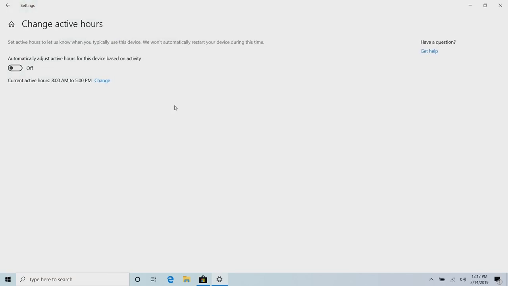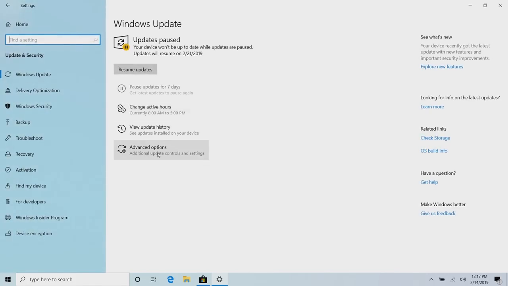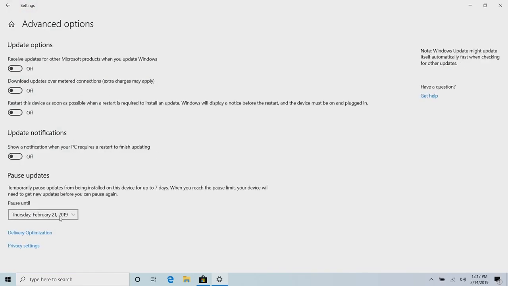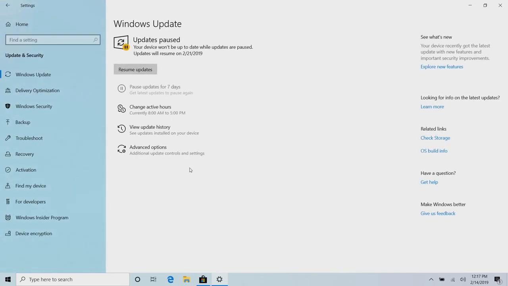You can also change active hours here, and there's now a new feature called automatically adjust active hours for this device based on activity. So if you set active hours for, say, 8 AM to 5 PM, but I turn this on, I may be using my PC after 5 PM on a Thursday night because I'm working late or something. So Windows will know that I'm doing that and not try to install an update. It'll go, hey, okay, so I can see you're still working. I won't bombard you with annoying sort of restart prompts. We'll do that at a later date, which is very nice of it, I guess. Then we've got a bunch of advanced options, which is the usual.